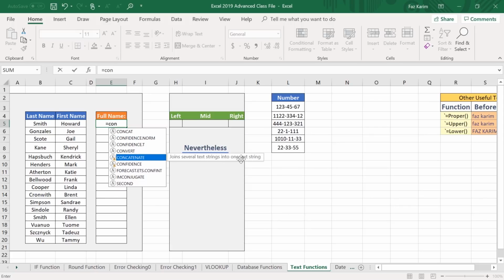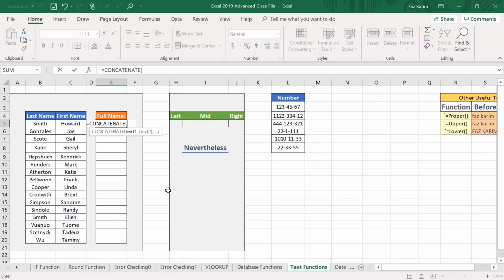Join several text strings into one text string, and hit tab. The parameter is simply just text. So let's all select the first text, Howard, and then after that put a comma, and we need to add in a space between the first name and the last name. In order to do that, we just simply need to put in quotes a blank space as the second text, and then hit a comma.